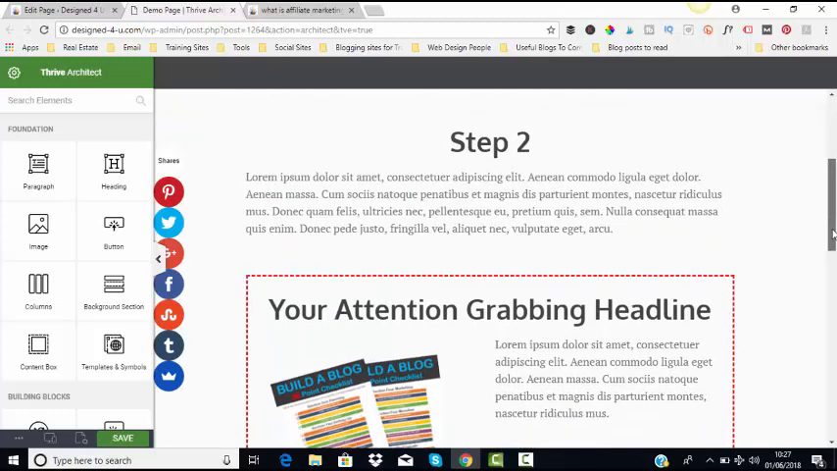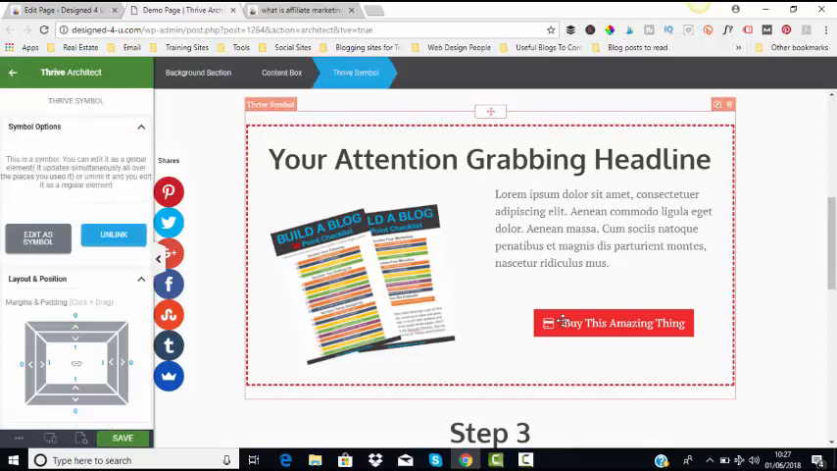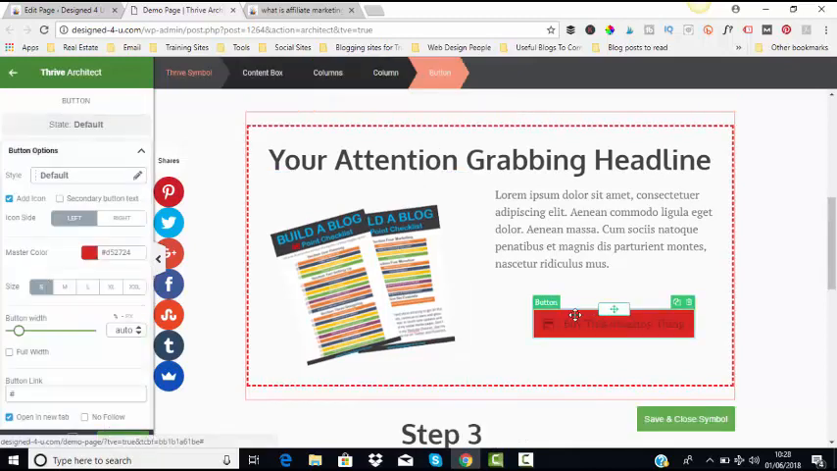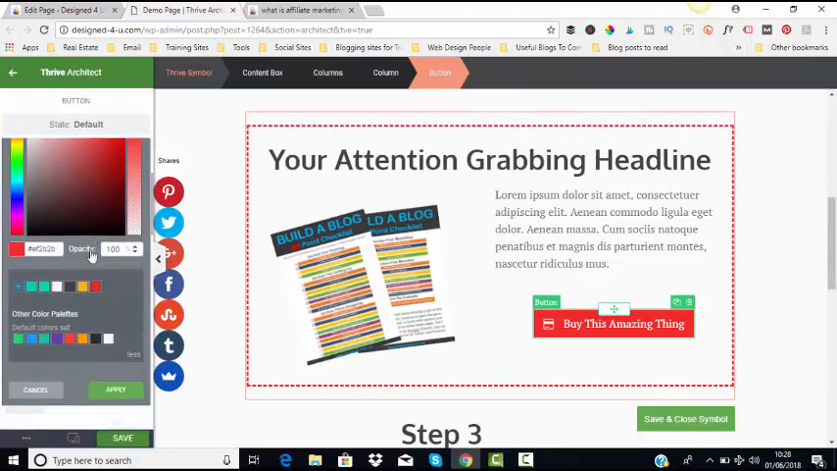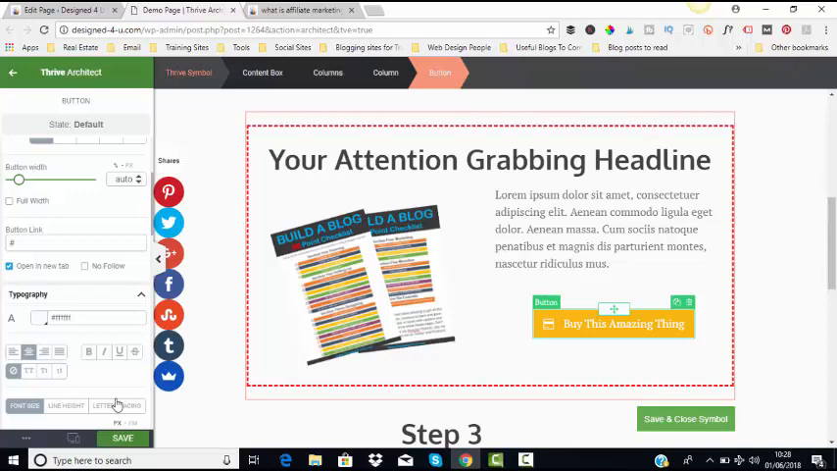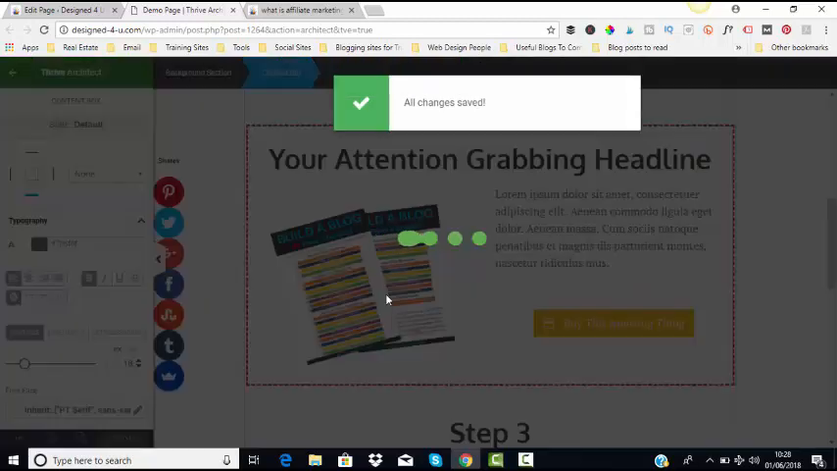But what is more exciting is if you need to then go and actually make a change within this actual symbol. So for argument's sake, let's click on this and we'll edit as a symbol, and then we'll go over to the button and change the color. Oh, that's not working very well, let's try a different color. So we can apply that and we can save and close the symbol, and then we'll just save the page.